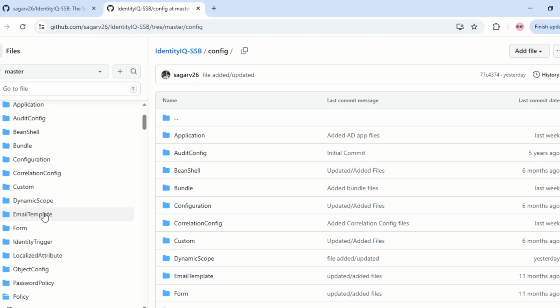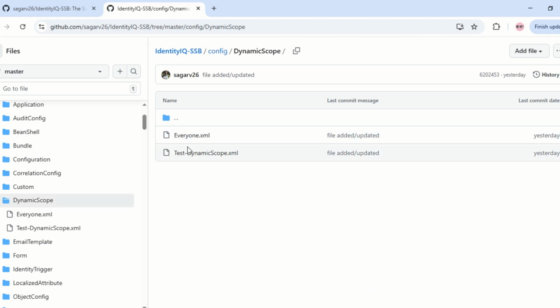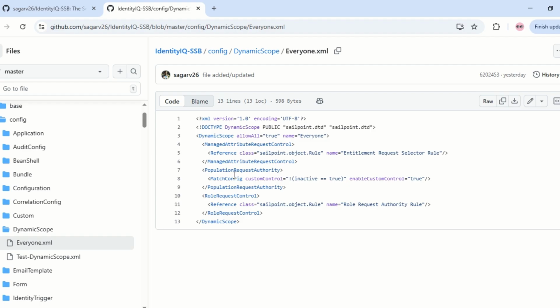Within config, you can go to the debug page and search for dynamic scope as well. I have two examples here, Everyone and Test One. Here, this is the default dynamic scope that SailPoint provides. You can see manage attribute request control and role request control. For both, I have added a rule. I can say if the user is an inactive user, or based on the condition, you can restrict the items the user can request. And you can see here it's all true.